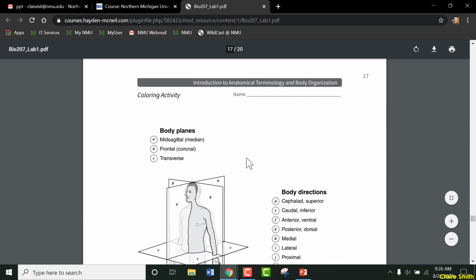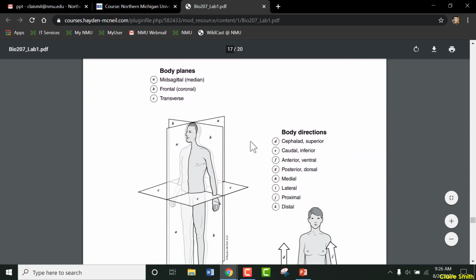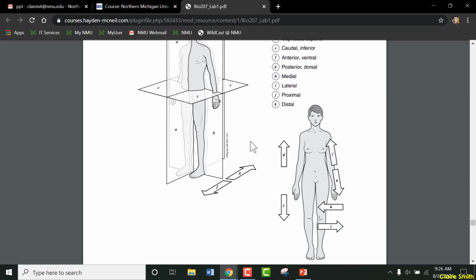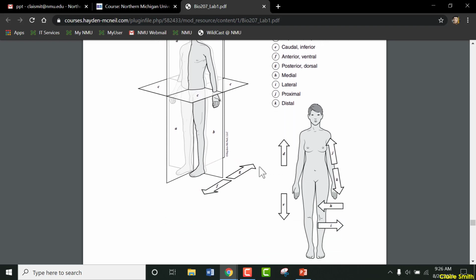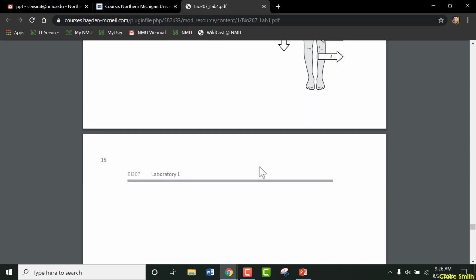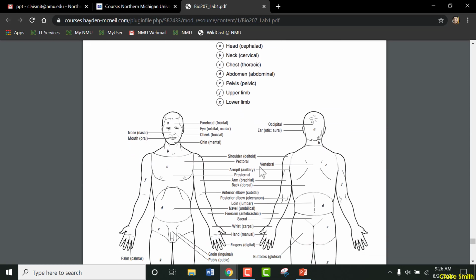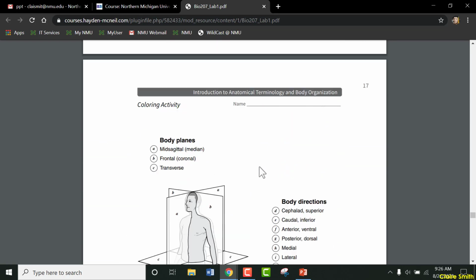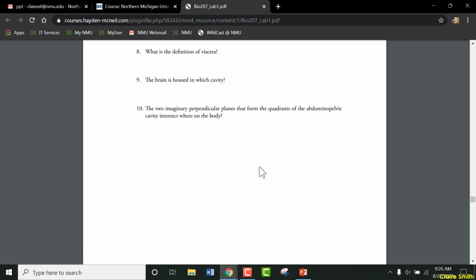At the end, there might be some extra activities, coloring activities. In the future, there might be some different activities. These are not going to be part of the homework, not collected, just supplementary extra practice if you want them. But the lab review I am collecting.